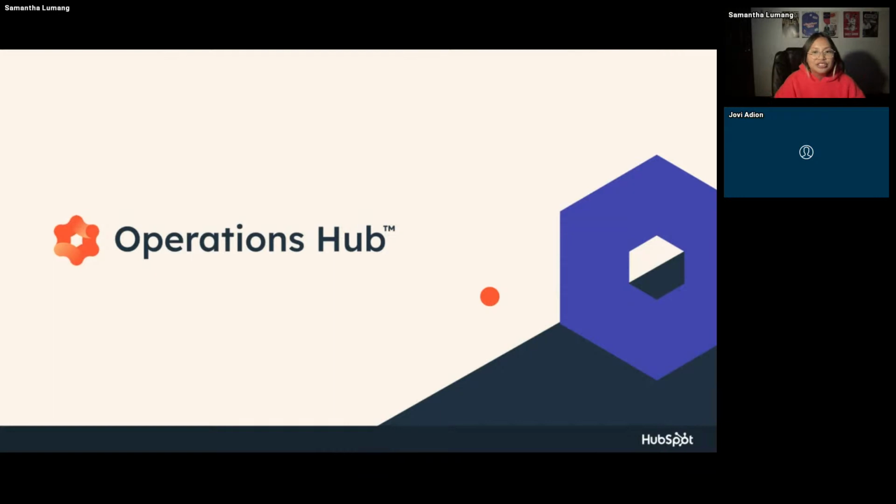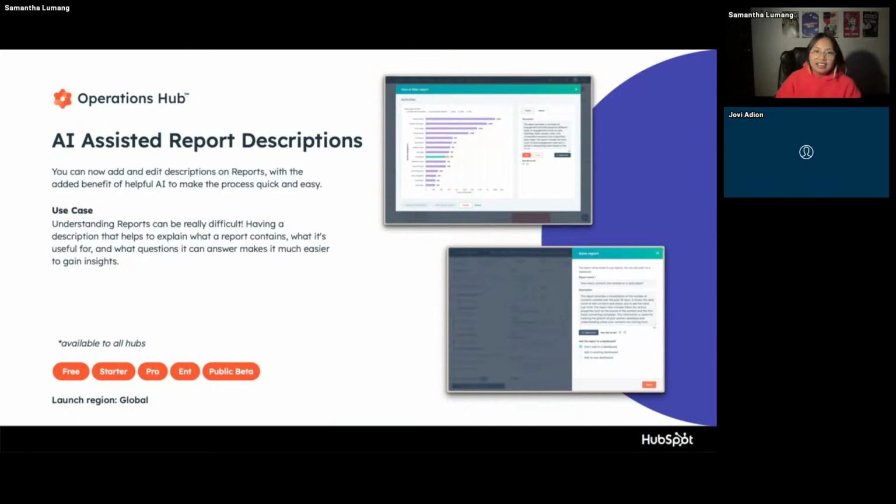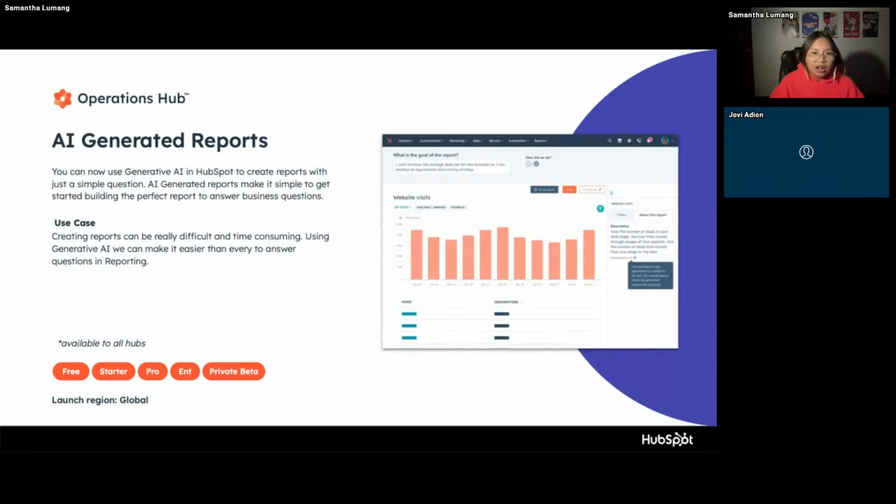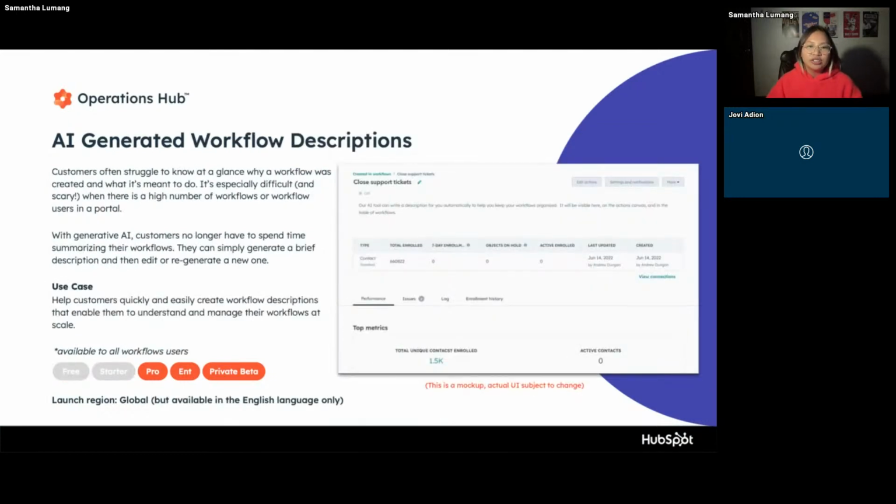Let's go to the Operations Hub. There are quite a number of AI updates here. One is the AI-assisted reports. So now it can be easier to understand reports because we can create descriptions for these reports. On the Ops Hub, you can also now create AI-generated reports. How cool is that? With just a question or a prompt, you can have your report in a matter of seconds. And you can also create workflow descriptions with the help of AI. So now for you guys who are using Ops Hub, it's now easier to understand your workflows because you can create AI-generated descriptions for them.